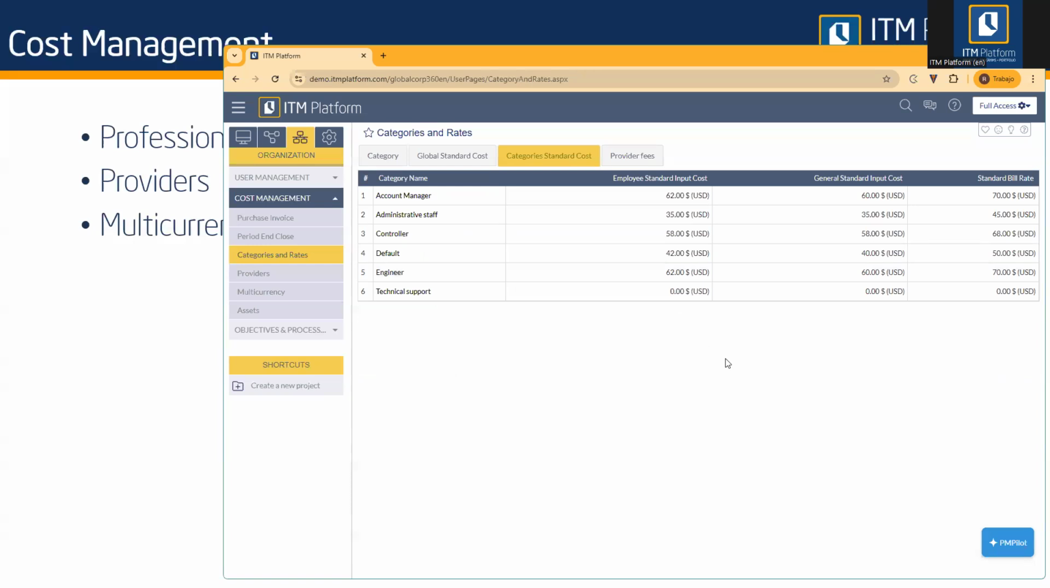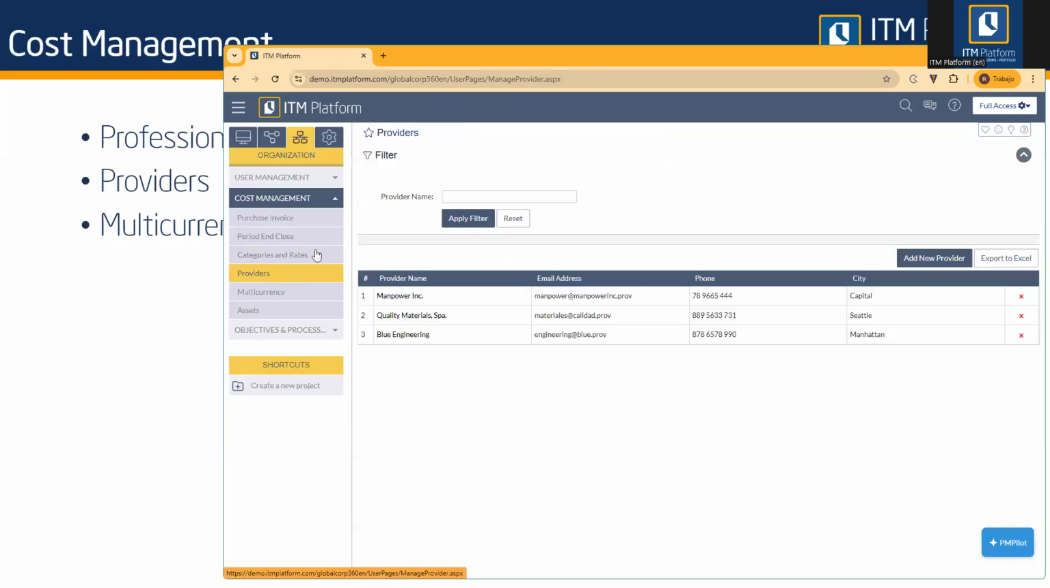Now, there is another variation to this. Mainly, this will refer to either employees or just the entire category. What about providers? You might have resources from providers, and those providers will cost you differently. So if that is the case, you have an area where you can configure your providers. Once again, you can enter as many providers as you require.